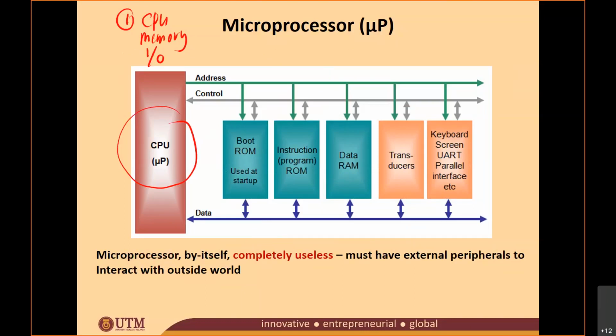Okay, tak ada ROM, tak ada RAM, tak ada memory, tak ada input-output. Okay, so the hijau here is the memory, and this orange color here belongs to your I/O. Okay, so this is the I/O and this is the memory.